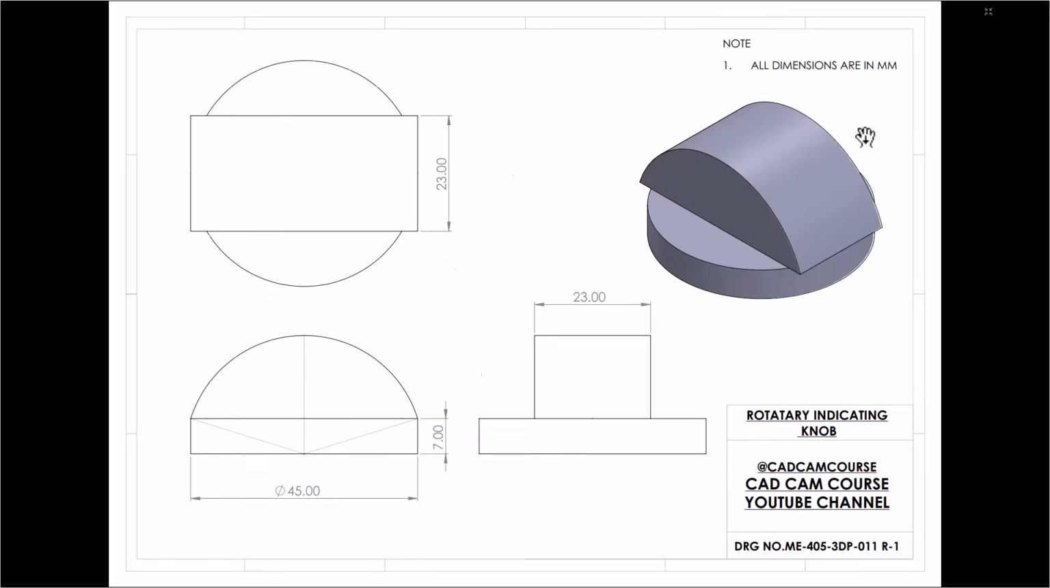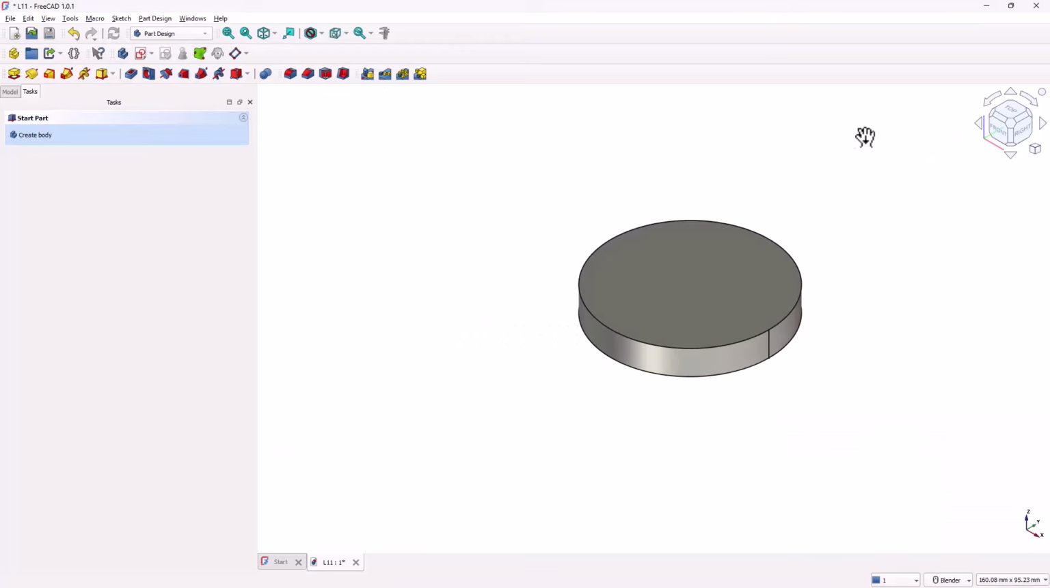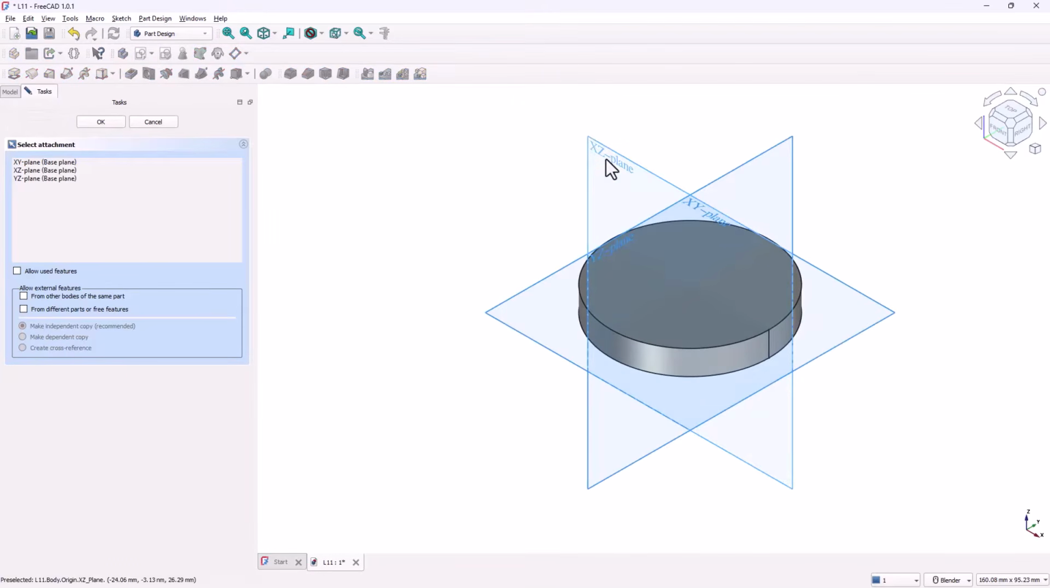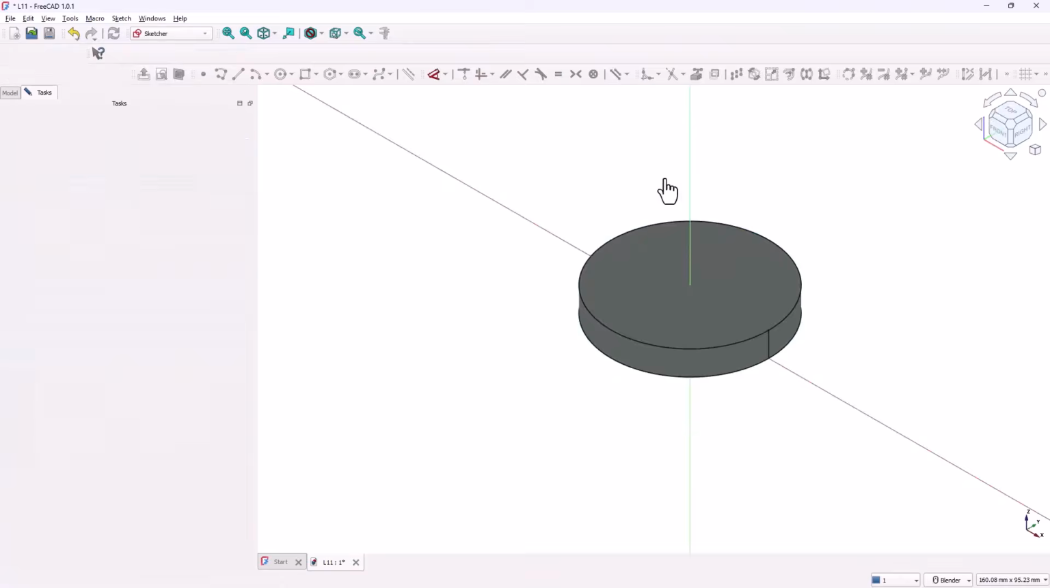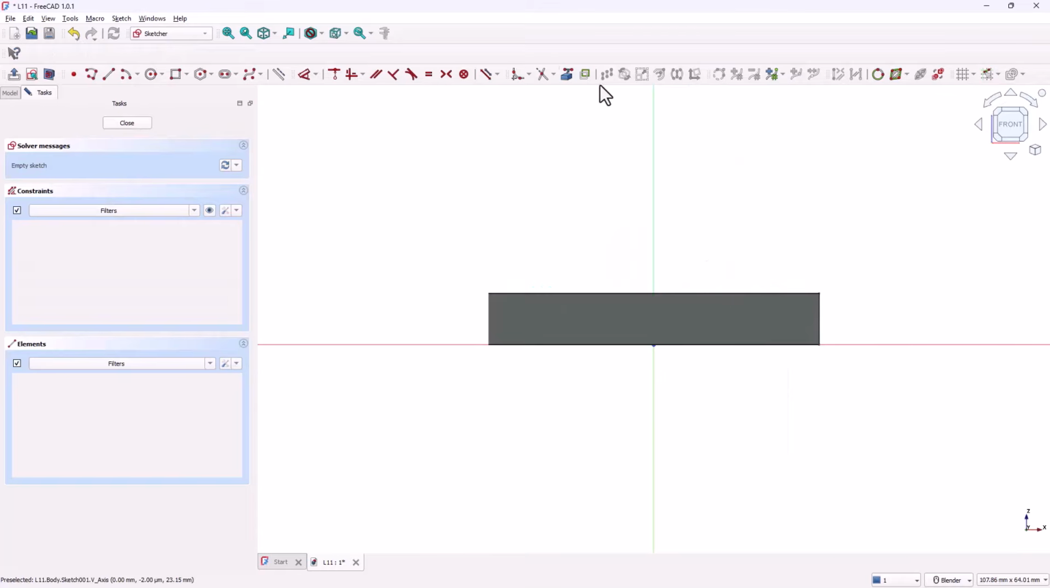Next, let's add this handle portion above the base. In FreeCAD, click on Create New Sketch. When asked to select a plane, choose the XZ plane, which is the side plane. Now, select the External Geometry tool and click on this top edge of the base. This brings it into the current sketch as a reference.